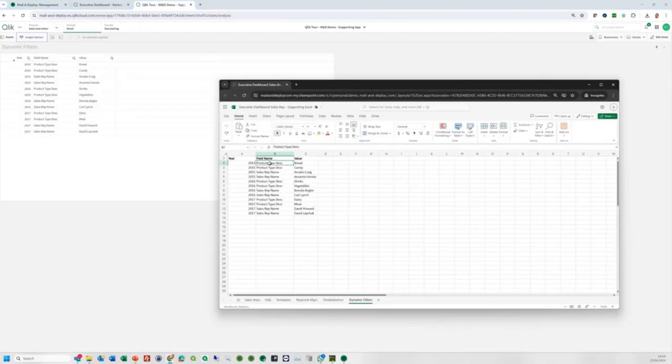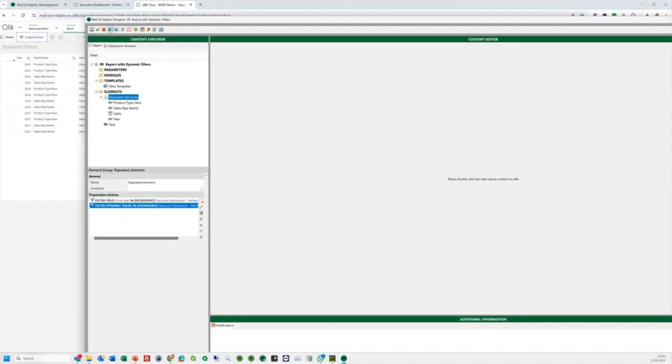In the year 2015, for example, we have two values for the product type description and two values for the sales rep name. In this case, we will want to filter our main app using these values. Now let's look at our report and how it should look like in the end.